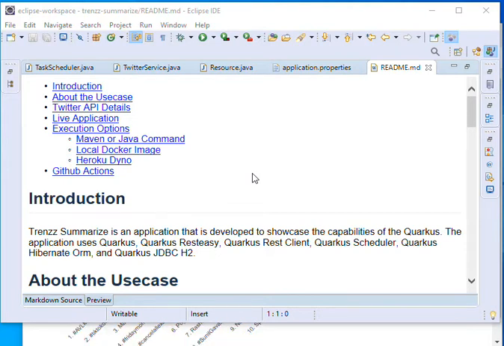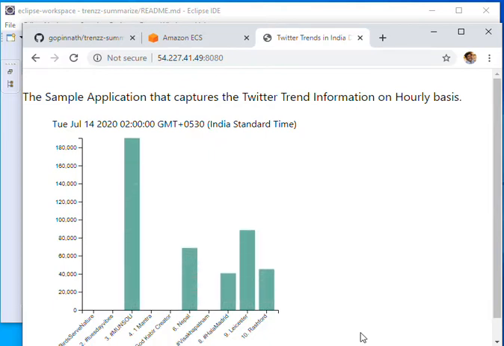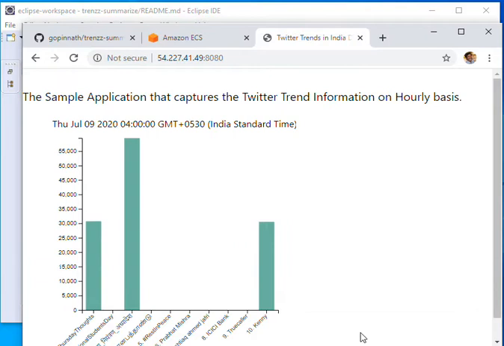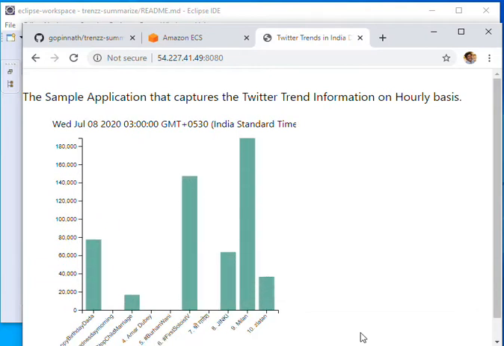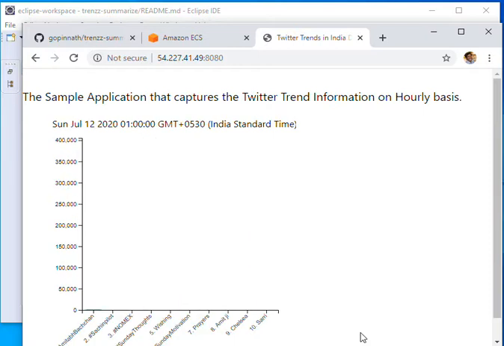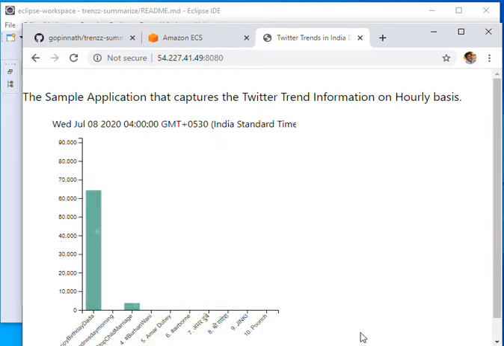It's a simple UI which keeps rotating on an hourly basis what the tweet volume was. Every 2 seconds it picks the next hour and then renders the graph. And this helps in gauging the political mood in a particular place in terms of Twitter trends.